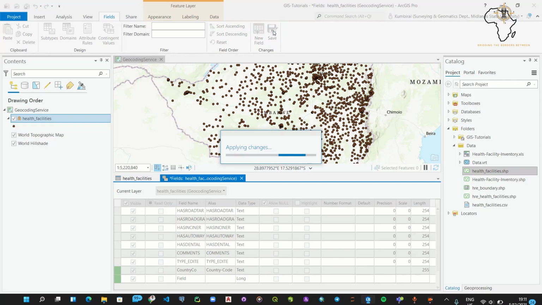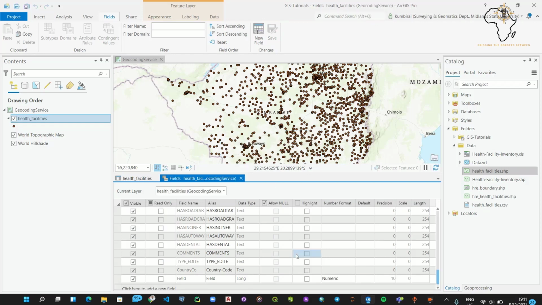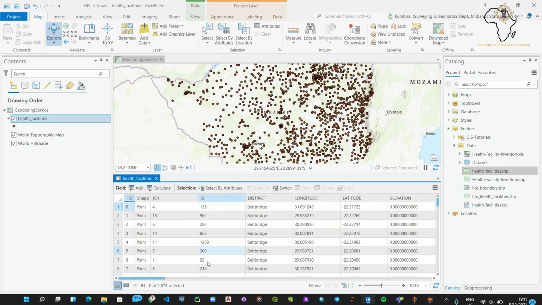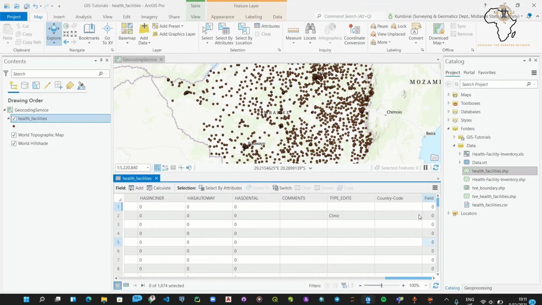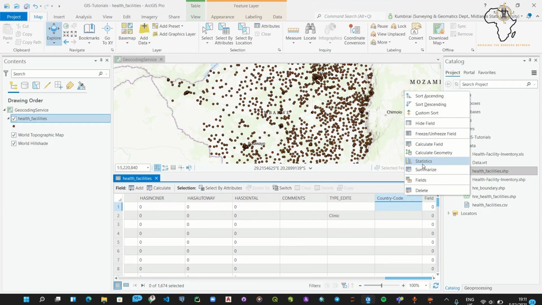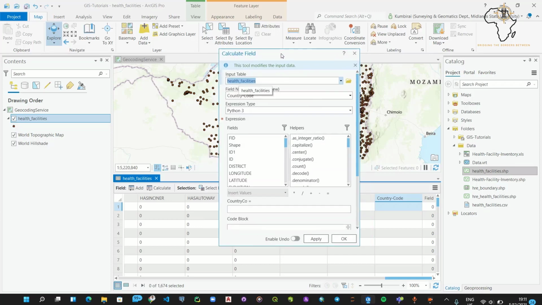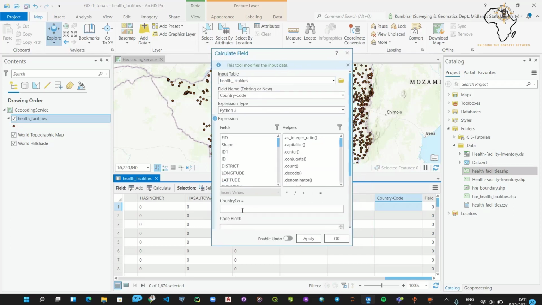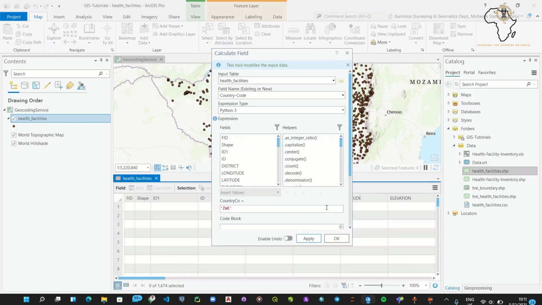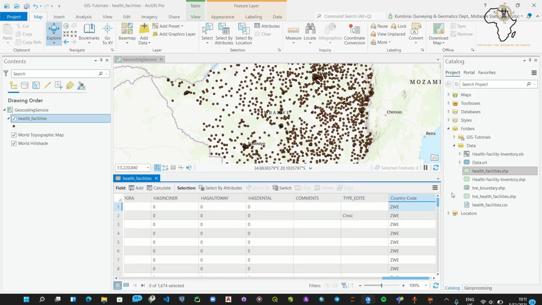Okay, it's saving. Now that it has saved, if I go over here, we now have a country code section, and I just need to add in some default data. I need to calculate that, so I'm going to use a Python expression. I'm going to add single quotes and place ZWE, then click on apply, and it's basically going to add ZWE to all the rows for the country code.